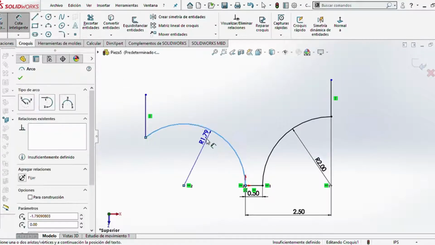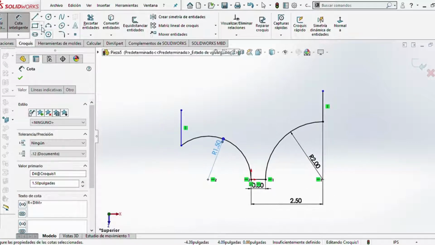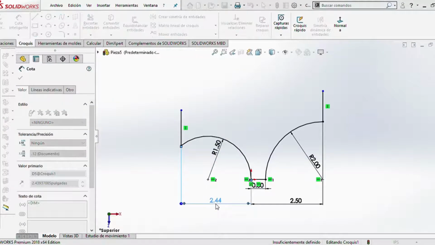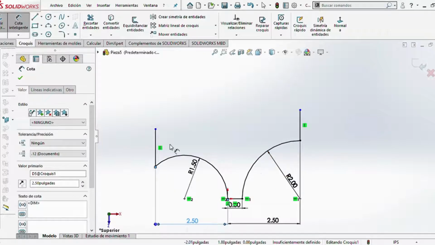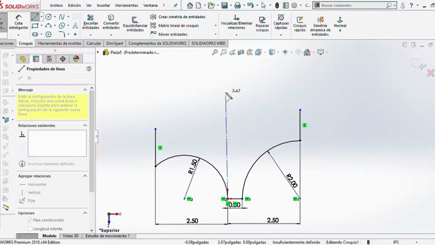The second thing that I want to do here that is very important is just to set the dimension 1 and 1/2. Then from the origin to this line, we have a distance of 2.5. Alright, so here my piece already starts to make sense, but I'm going to need a constructive line from the origin and vertical.